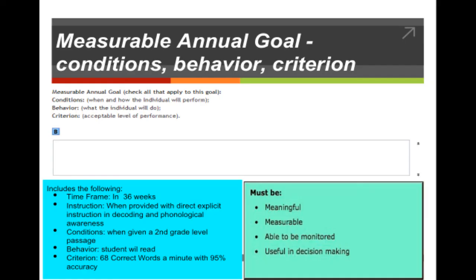Measurable annual goals must be written in the same measurable terms as the baseline. The goal must include a time frame, conditions, behavior, and a criteria. The time frame is the length of time the student will be given to meet the goal. Conditions include the circumstances under which the individual will perform. And a behavior should describe what the individual will do. The criterion will include the acceptable level of performance.